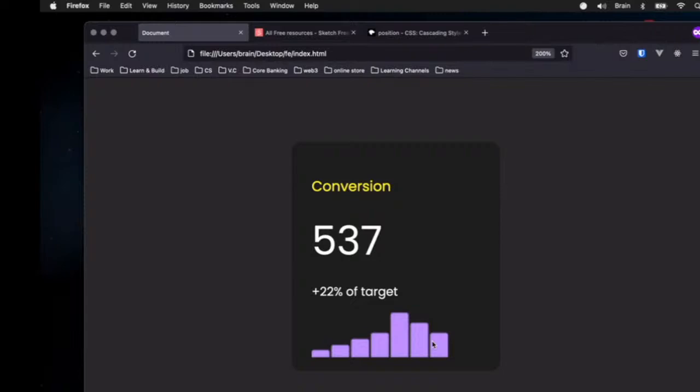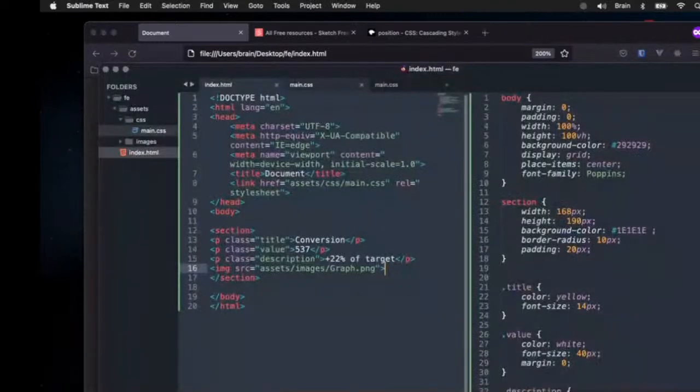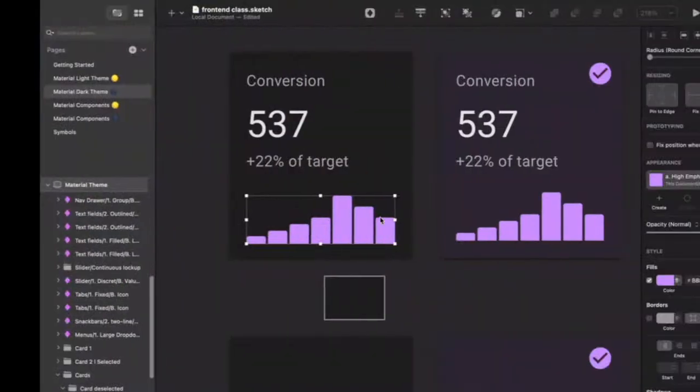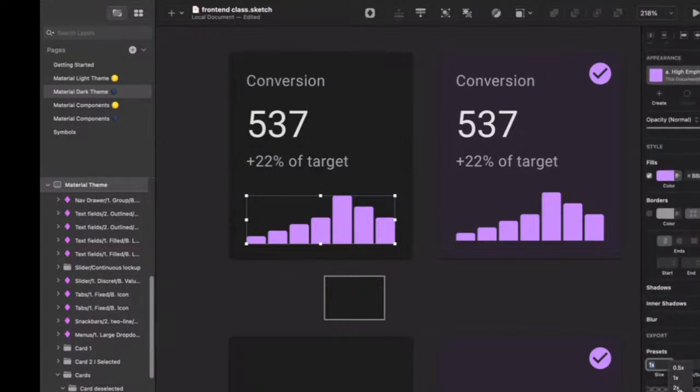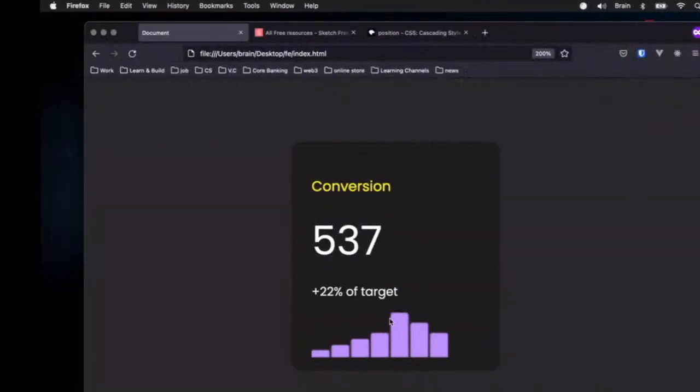So let's just paste. By default, this is what we have. Not really looking exactly like this, and that is because the quality of our export was actually low. That's why what you see is kind of blurry.